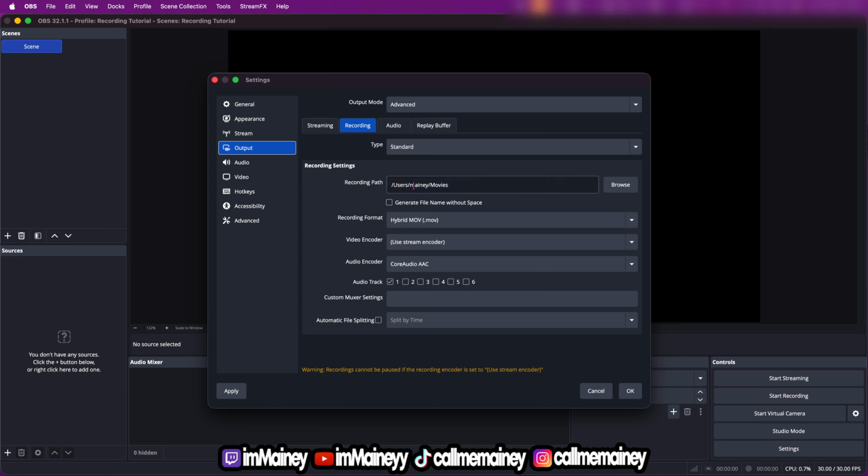For your recording path, you want to make sure that you choose an adequate path for yourself. This will default to your movies folder, but you can go ahead and set this to wherever you want, including external SSDs like I do in my other profile.